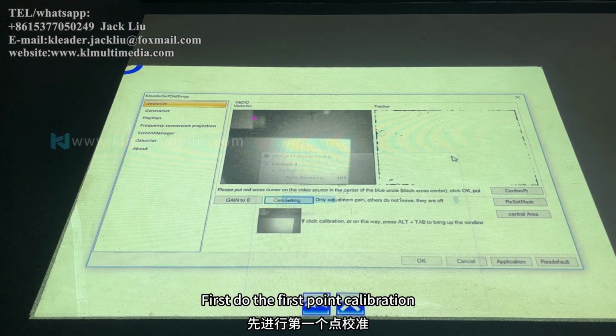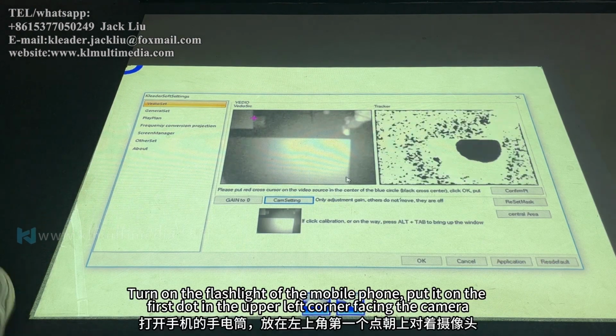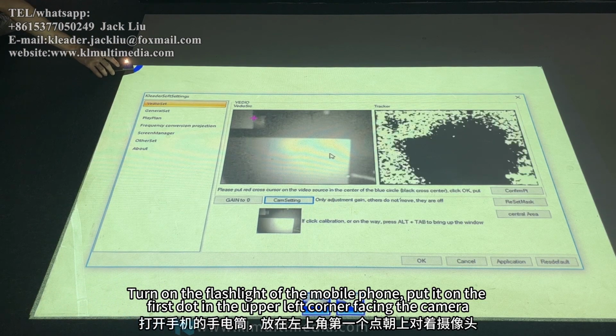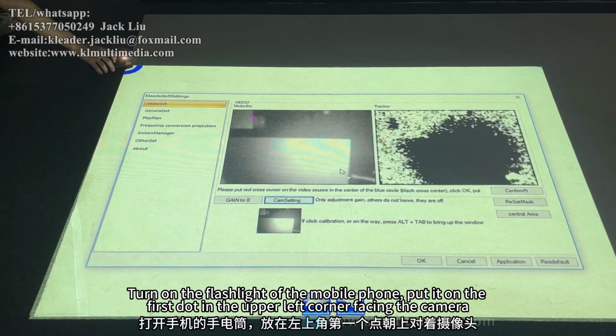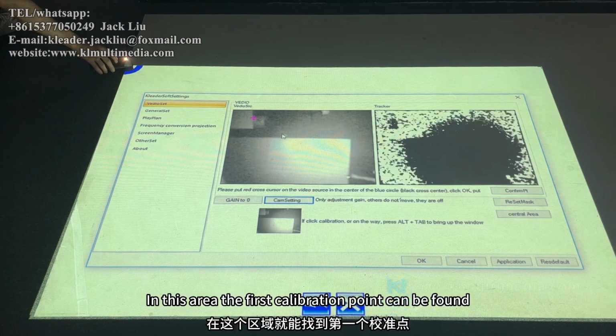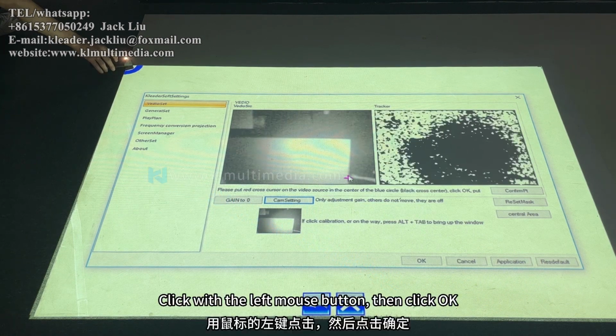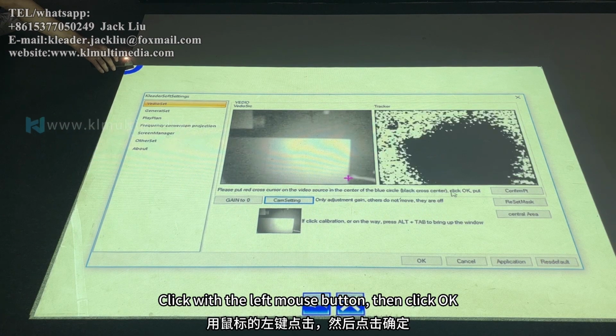First, do the first point calibration. Turn on the flashlight of the mobile phone. Put it on the first dot in the upper left corner facing the camera. In this area, the first calibration point can be found. Click with the left mouse button, then click OK.